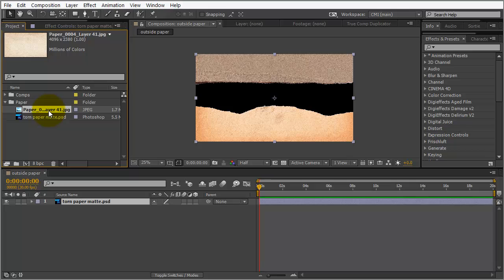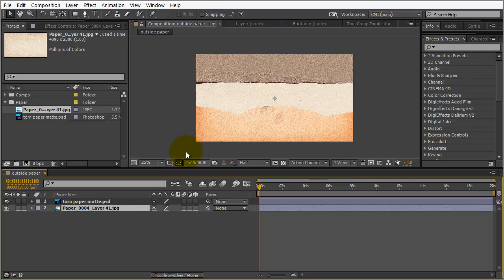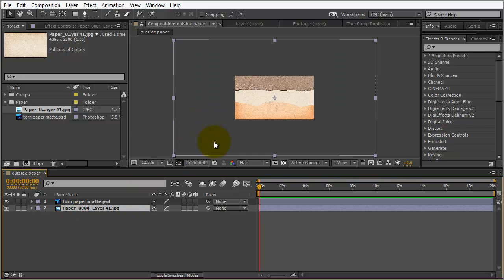Okay, so with my paper texture that we get from Video Copilot, this is the one that's going to actually be the texture of the paper folding. So I'm going to put this below my torn paper mat. And if I pull out, we can see that it's rather large. So let's scale it down.